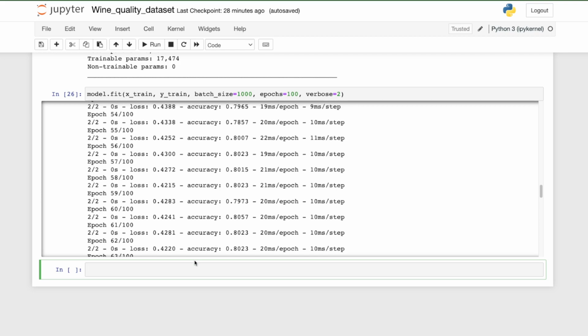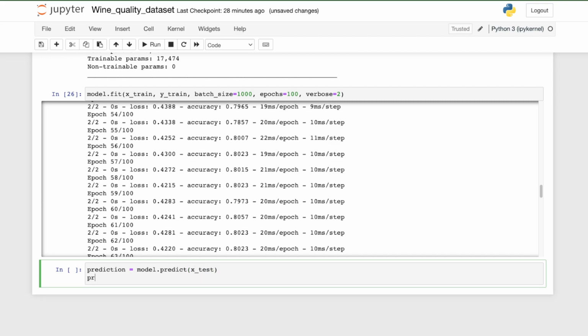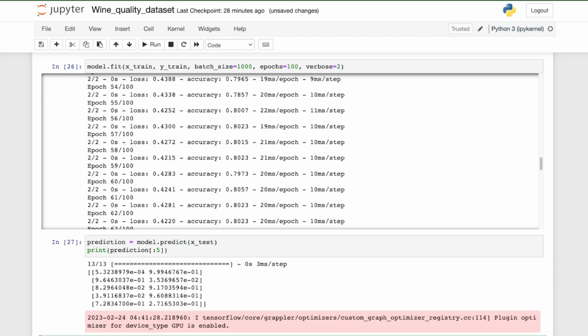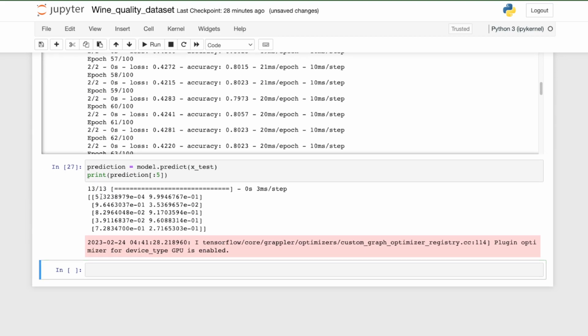Okay, let's do predictions. So predictions equals model.predict on x test. Then print predictions, let's print the first 5. Okay, so it printed out the first 5. You see it's giving two-dimensional arrays. So we have to convert them into the original values.